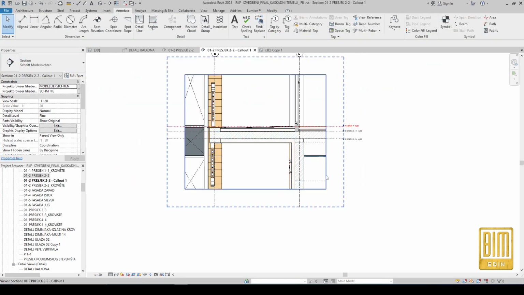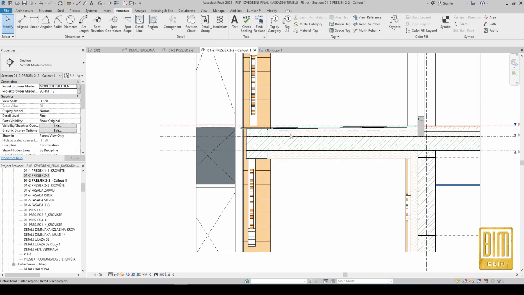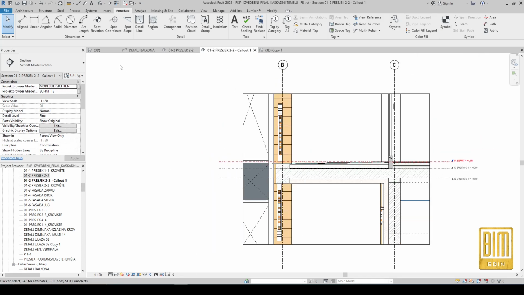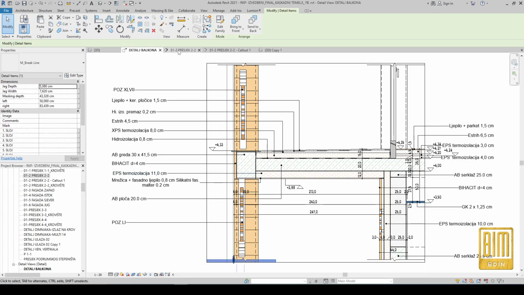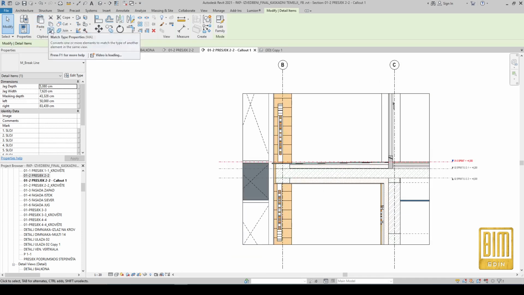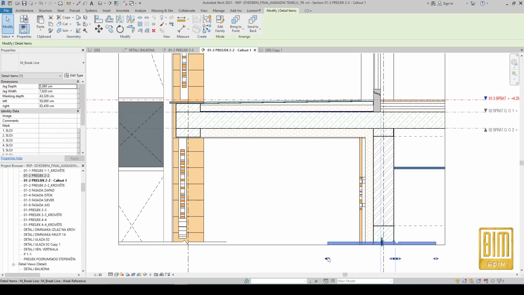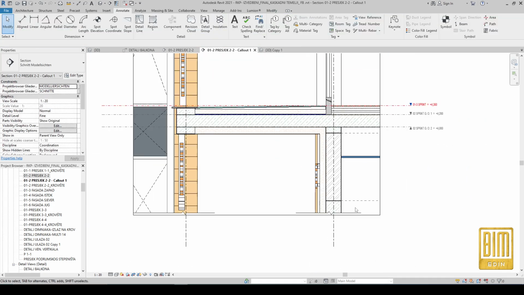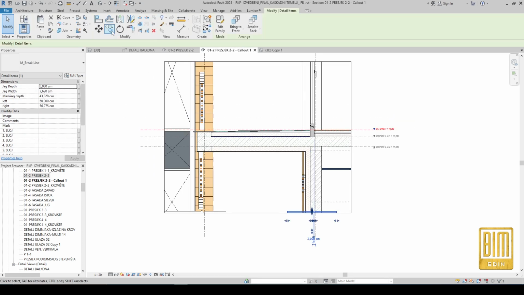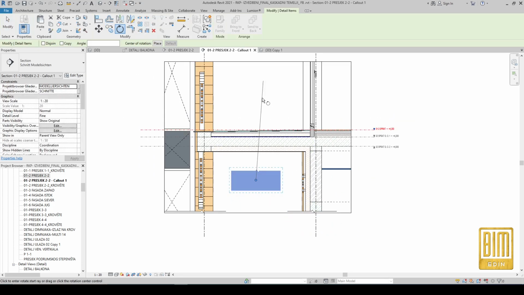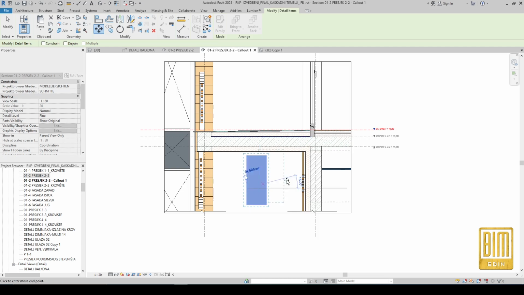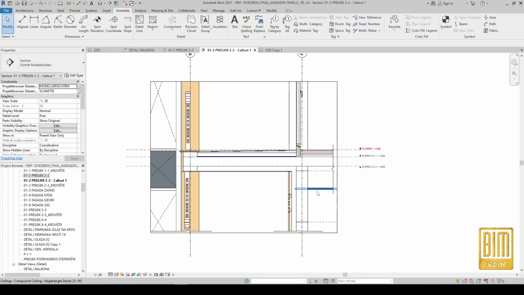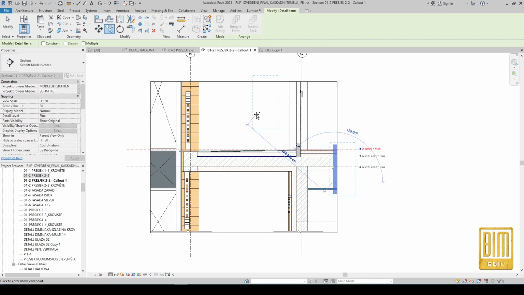And you can see here I have different types for different scales of fill patterns and line thicknesses. And with this we will select the area that we don't want to show. This will be the end of our detail. Okay.